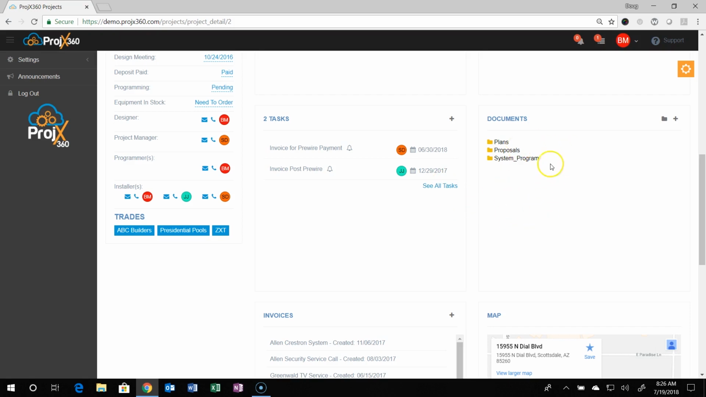We have cloud storage, so you can upload anything relevant to this project: floor plans, system programs, pre-wire photos, whatever you'd like. And you can create folders to keep everything nicely organized here.